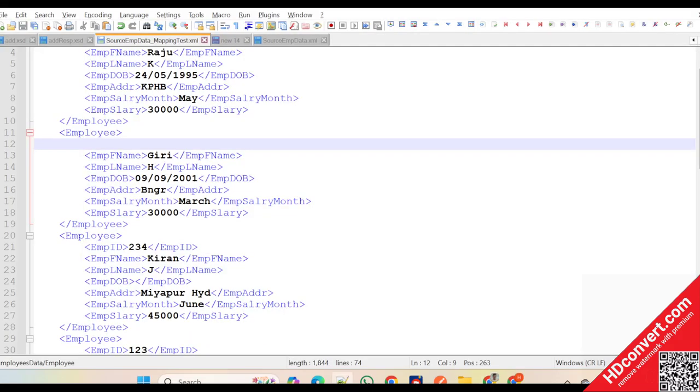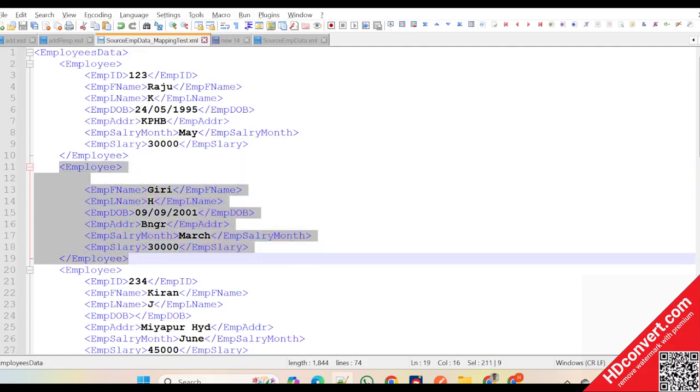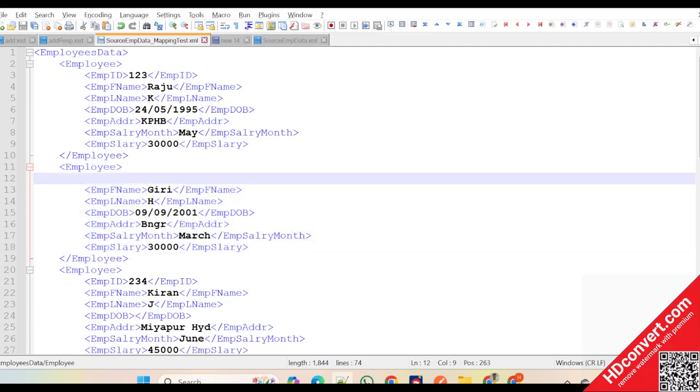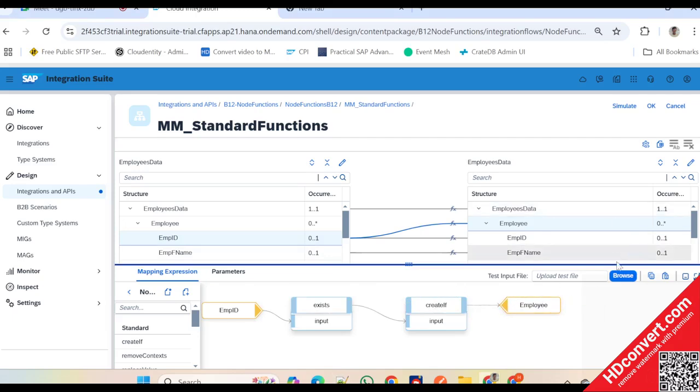The requirement is: if this employee id exists, then only send this record, else you should not send that record. Why? Because this is a mandatory field at their end. If it is missing, then the entire data will fail at their end. So that's why this is the requirement. If exist, then create.